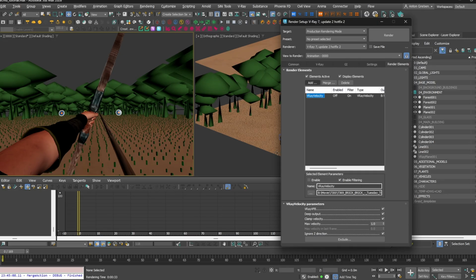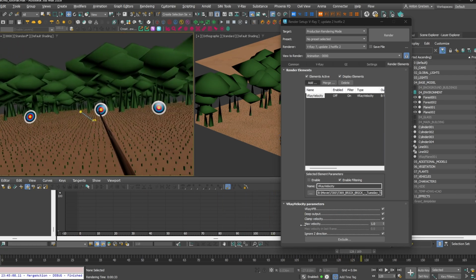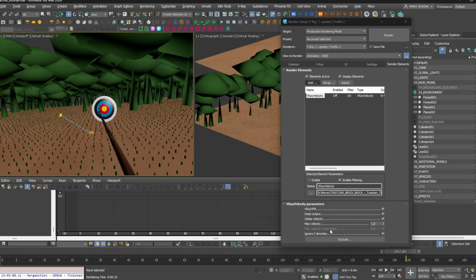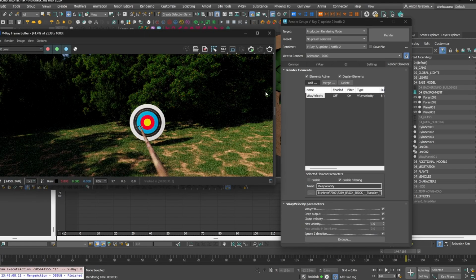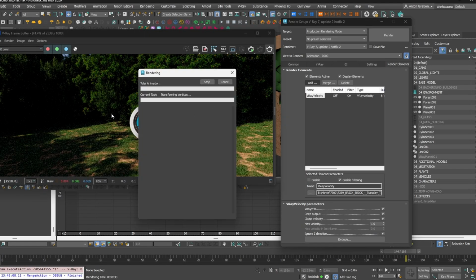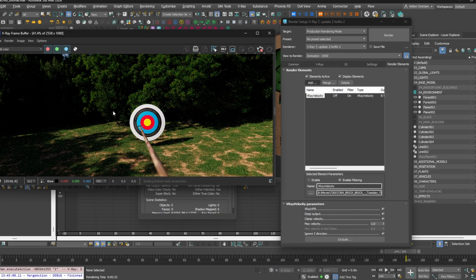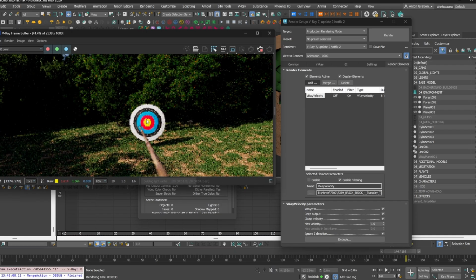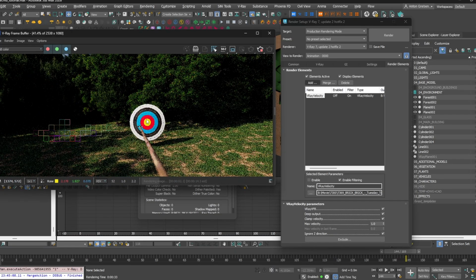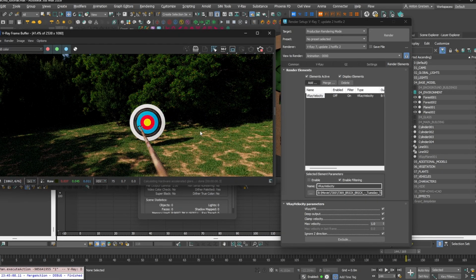To set up this render element correctly, I'm going to render a single frame where the arrow reaches its maximum speed somewhere around here. Once that frame finishes, you'll notice that the grayed out parameter updates automatically to a value of 126.